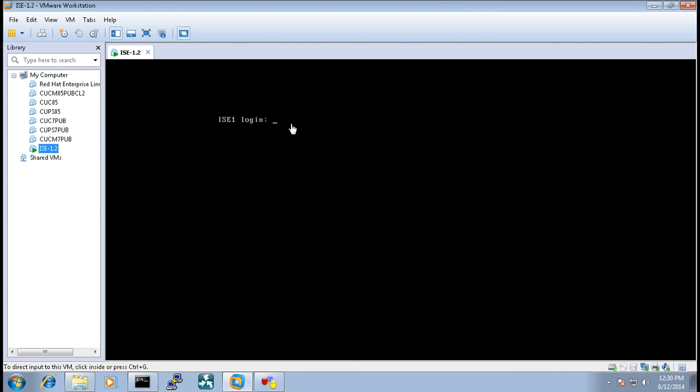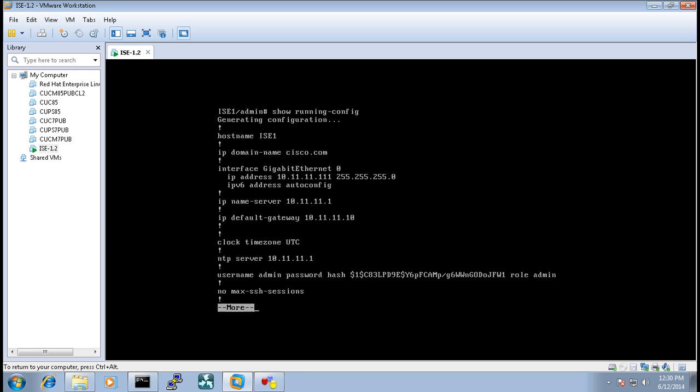You get the prompt, so you can log in. The username was admin. The password was capital CISE0123. The same would be used for the GUI as well. Alright, so this is okay. Show running config. You can check your running config.